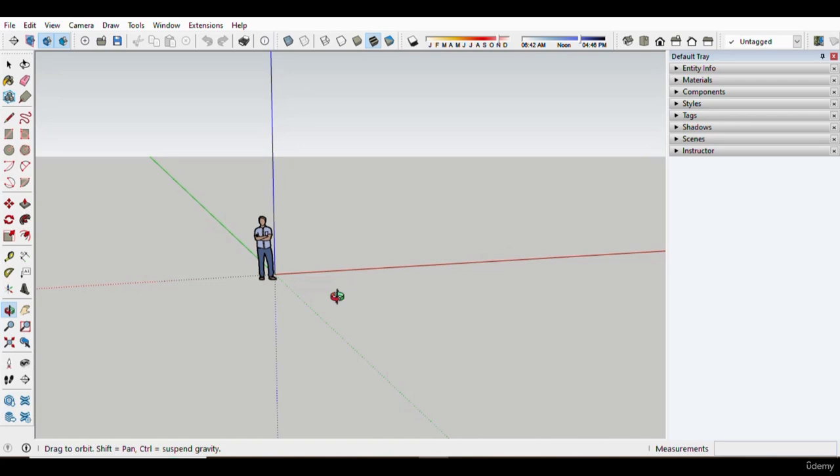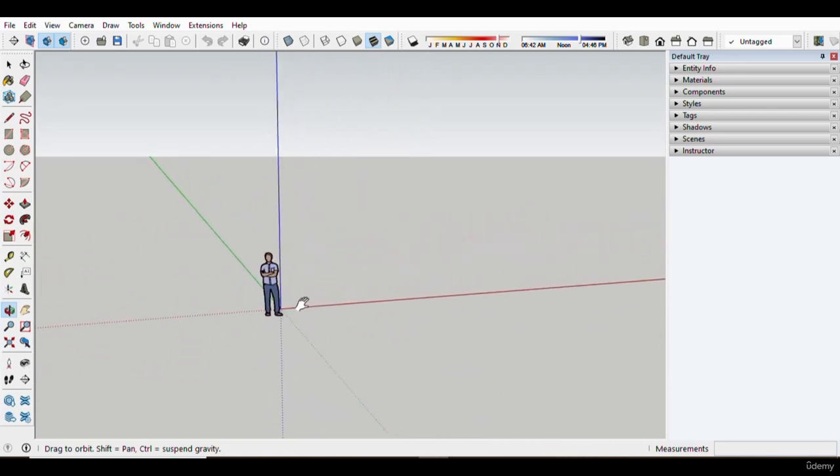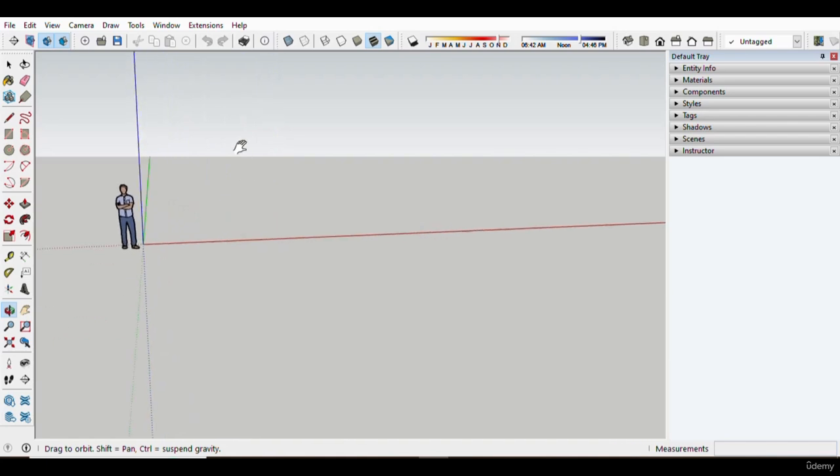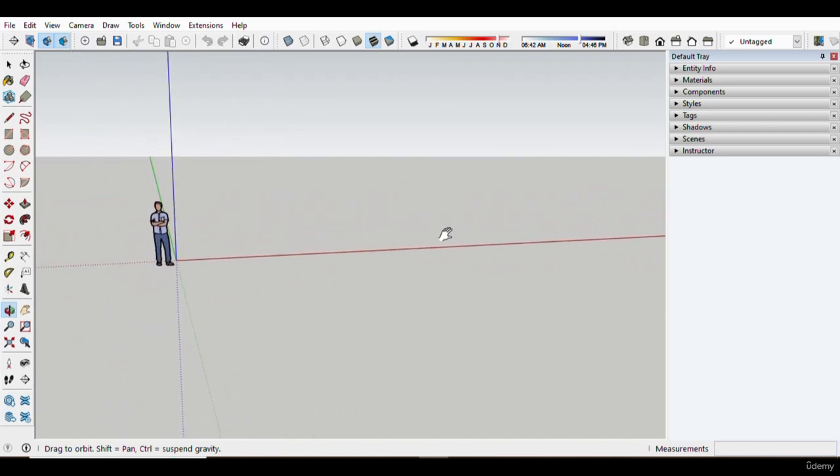The pan tool can be activated by clicking and holding the shift key while the orbit tool is activated. And after that, you can just pan around while holding the shift key. The pan tool can also be activated from here by just clicking on it. And if you want to deactivate it, just use the space key.